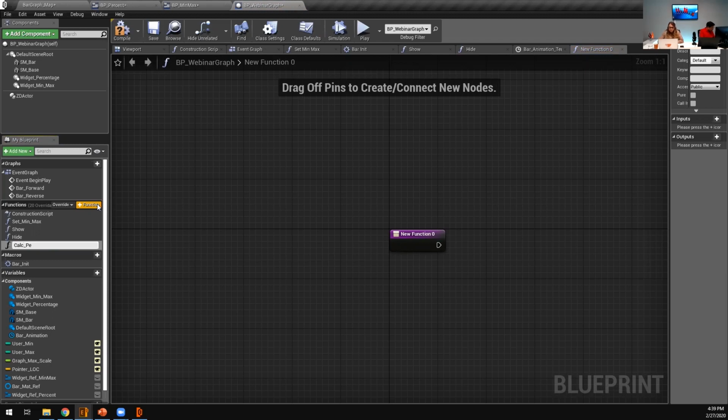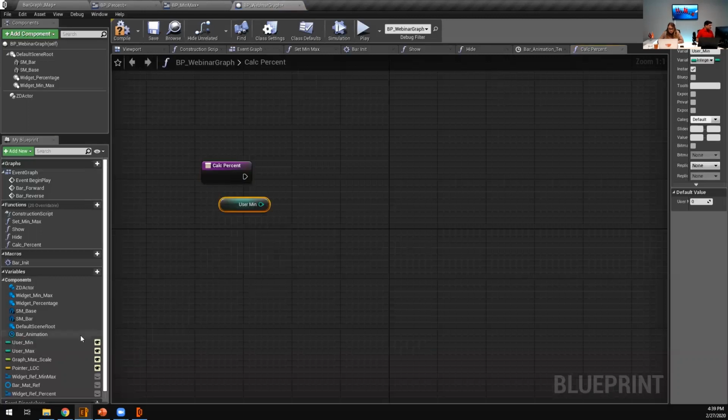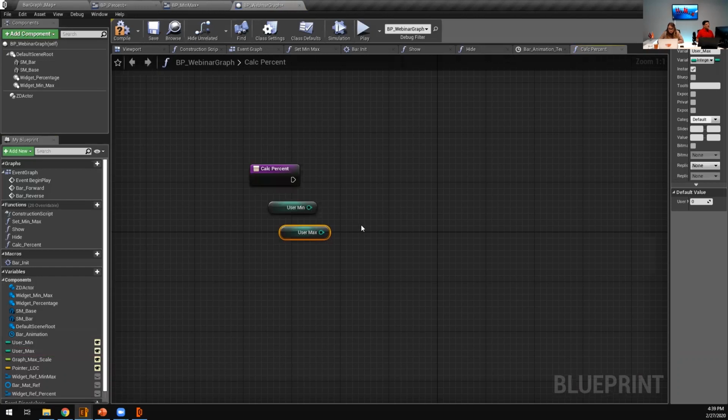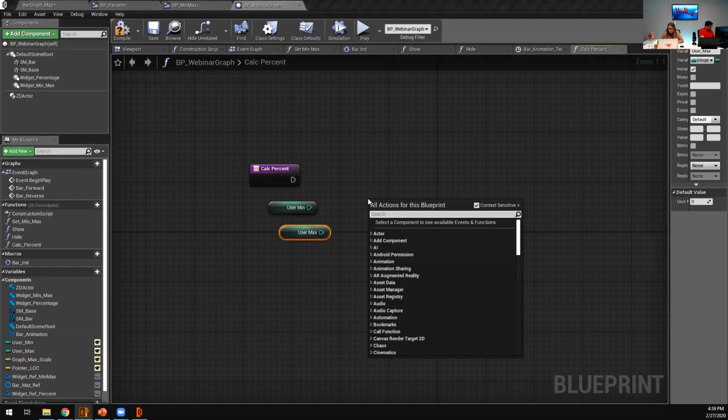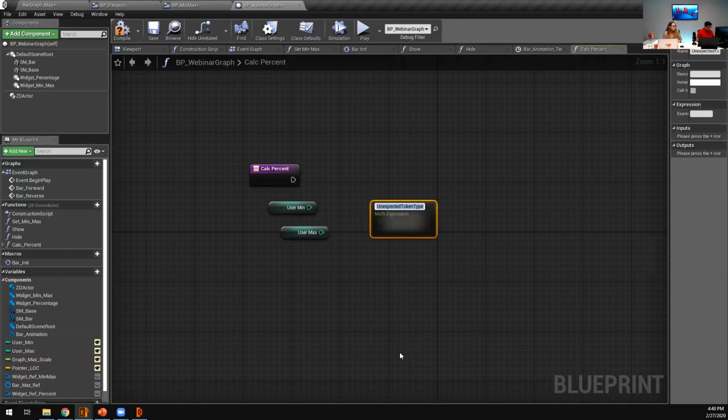Calculate percent. And you already know that the percentage is based on minimum and maximum value. Let's create an expression for it. For the sake of simplicity, it's a great way. What I'm going to do is set a variable for minimum divided by another variable maximum, close the bracket, multiply by 100, and here we go.